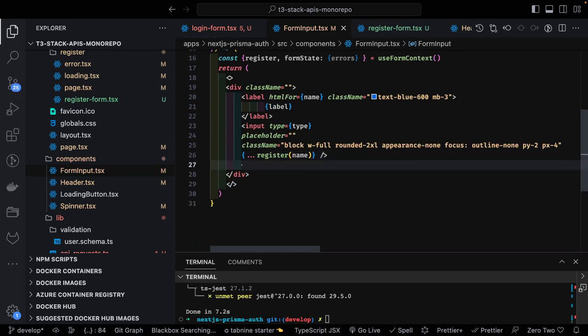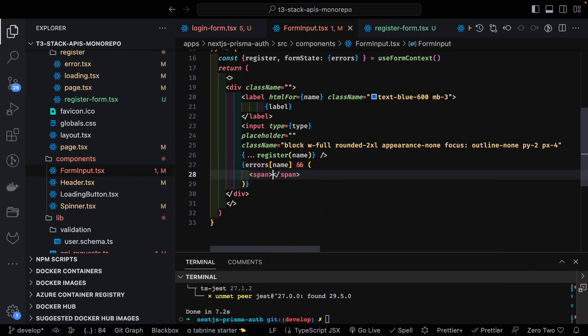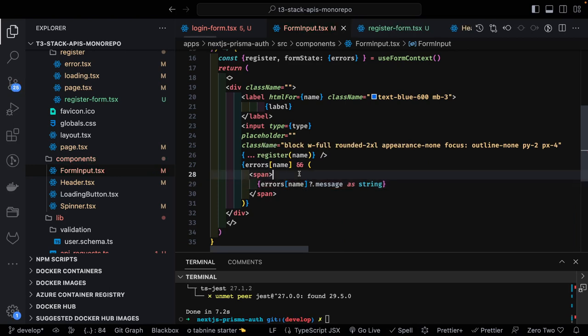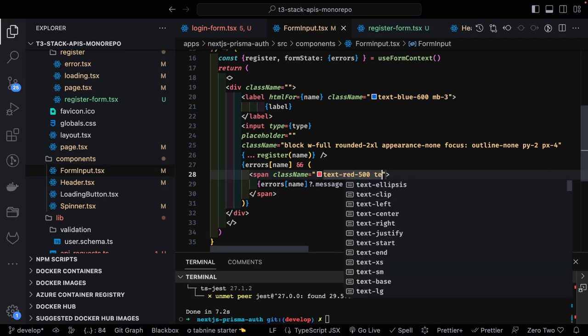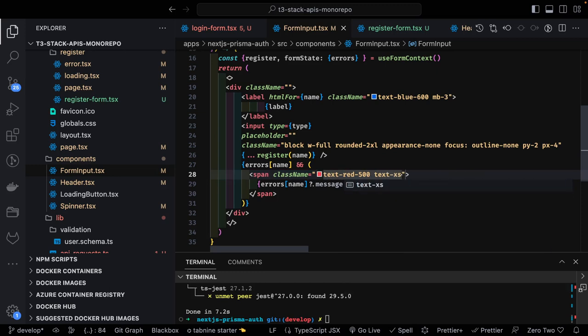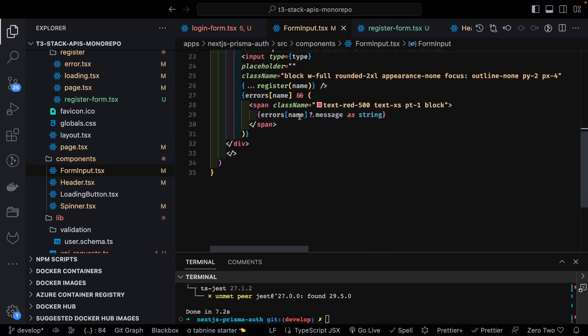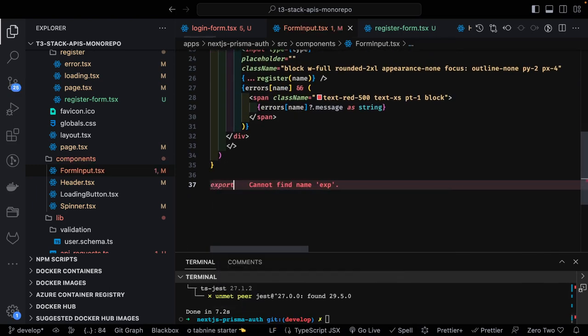Okay, and if there are errors, because there can be errors, right? If there are validation errors, if errors contains this particular name, then we need to show this particular message, span className and how we will show errors.name.message as string. Okay, this didn't work. This will be optional. Okay, this worked. And inside className, we can just show this Tailwind class text red 500, text extra small, and padding block 1, display block. Okay, simple input field component. Then export default. This is the form input component, a simple reusable form input component.